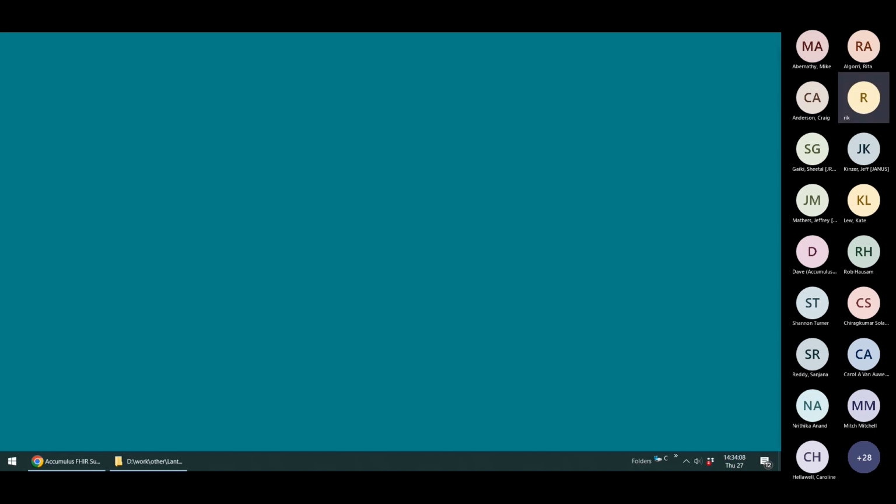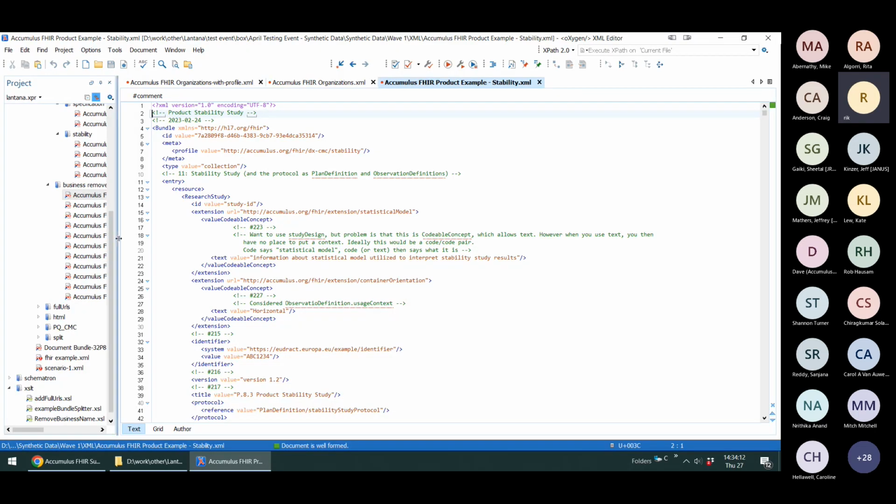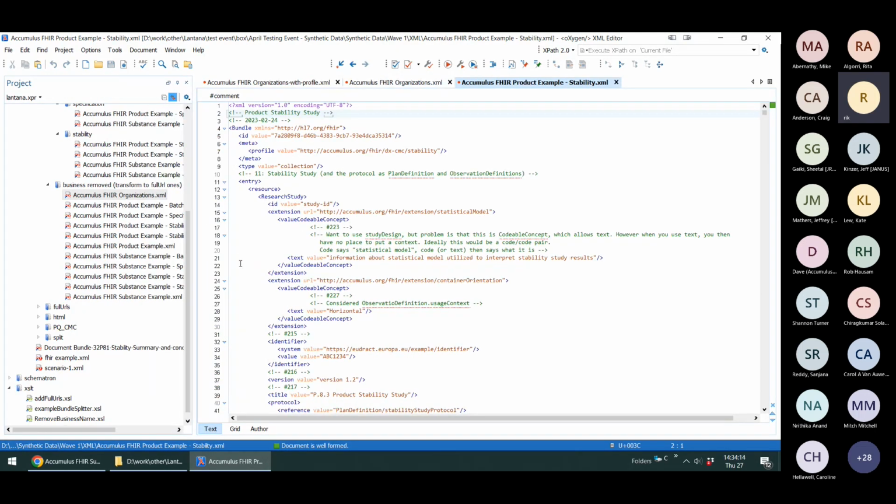Okay, so I'm going to show you this tool here. This is a standard. It's called Oxygen. It's a standard XML tool, not specific to this project. If you've got techies on your team, this is the sort of thing they might be using.